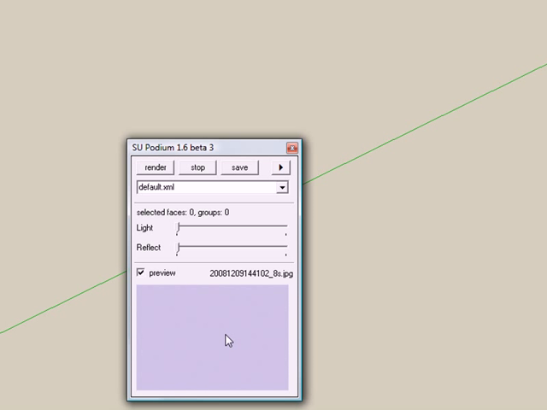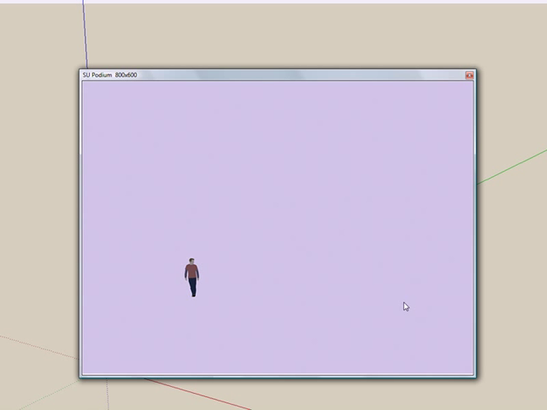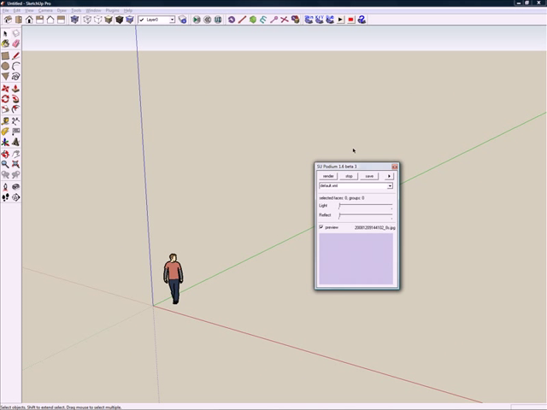A full-size snapshot of your render progress can be viewed by clicking within the preview window. Click again inside the snapshot you open to close it, or click the X button to close the preview window. Uncheck the preview box to hide the preview window.